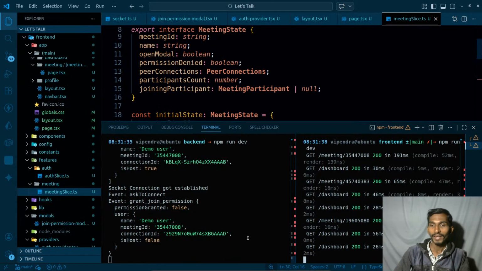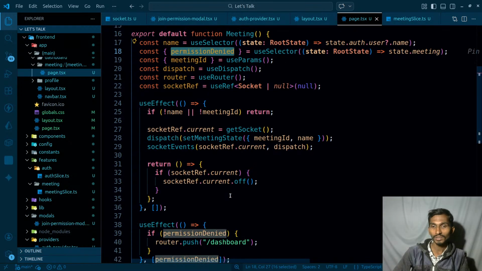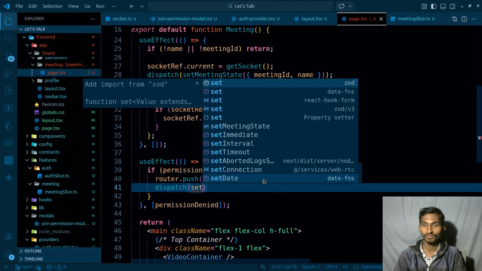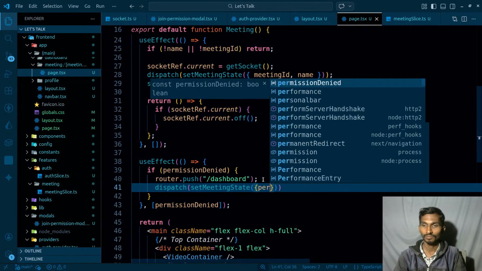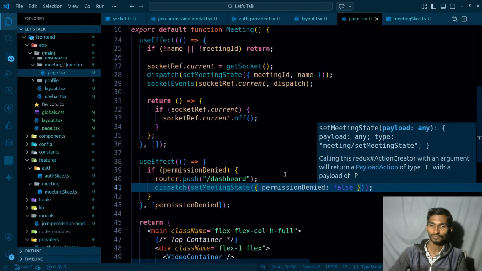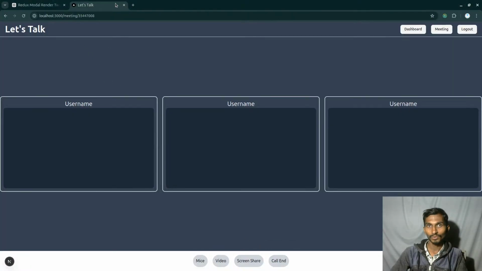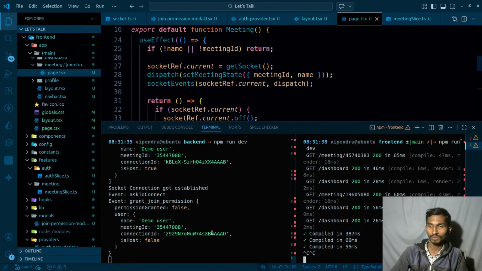And one more thing, as soon as it is redirected to the home page, the next thing that I want, dispatch, do I have here? Yeah, I don't have dispatch. Set meeting state just like this, and permission denied is going to be false after that. This is how it should be. Of course I'm going to be closing everything because I don't have one logic, disconnection logic. I will be creating that very soon.